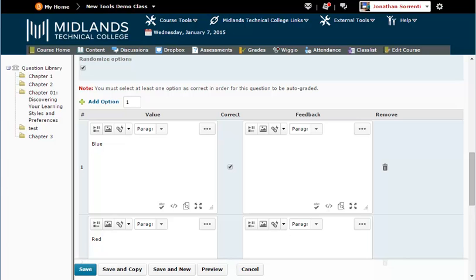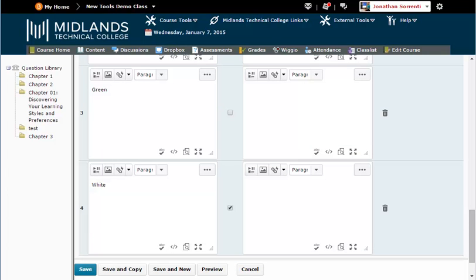If you wish to give feedback at the end of the assessment, you may enter in the feedback next to each choice. If at any point you would like to see what your question will look like, you can select the Preview button at the bottom. Once you have finished previewing the question, select Done to go back to the Edit screen.